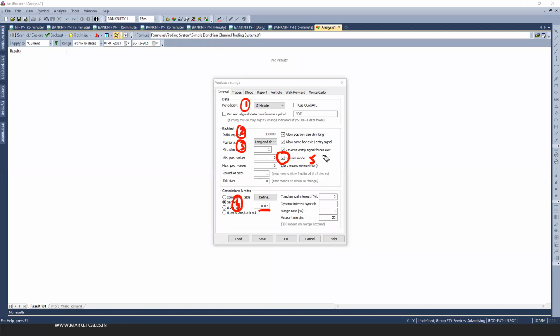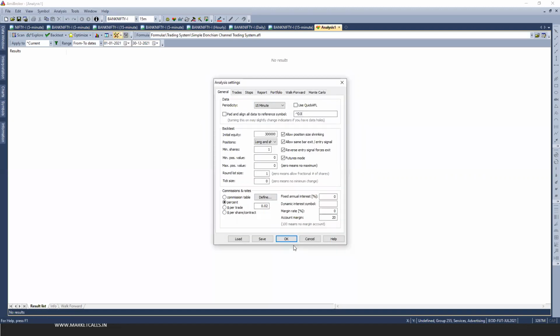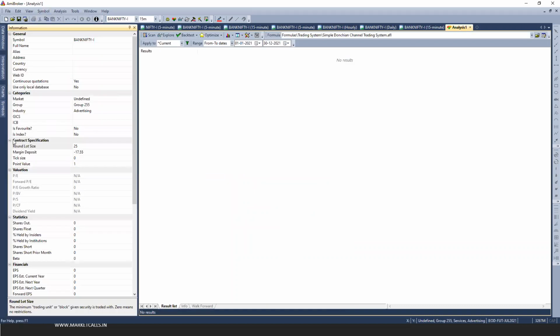Once I'm done with all those things, there's one more thing I have to do, which is not here. Backtesting settings is done. So you have to go to the backtesting settings. There's a small spanner icon here. Click on that, and then you have to do all those settings. The next important setting is I have to go to symbol, information. Then go to the contract specification. Under the contract specification, you have to enter the lot size 25.